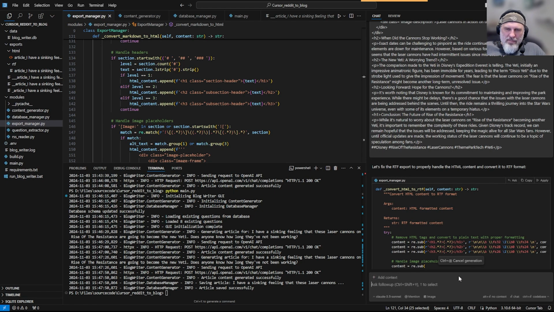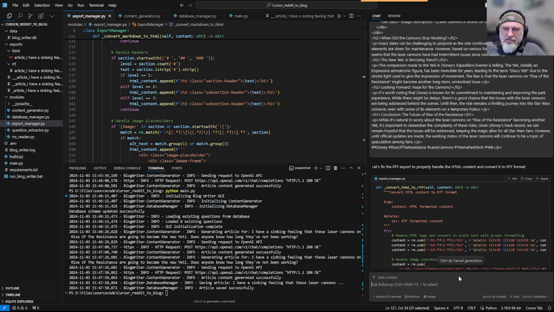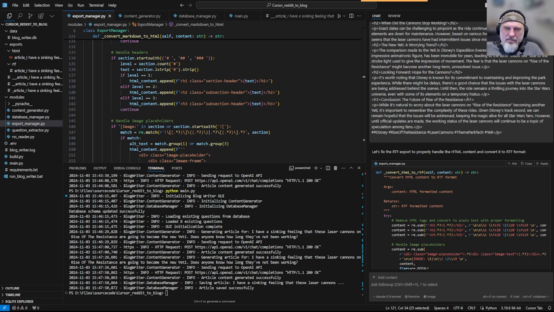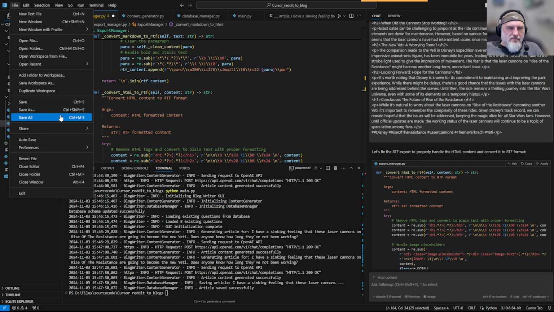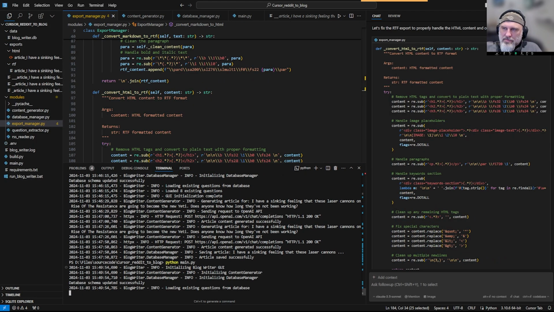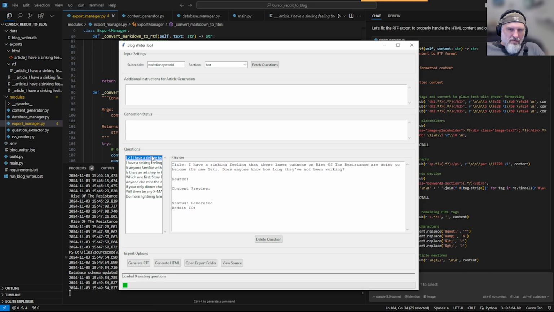So it converts it to HTML and then it converts the HTML to RTF instead of having a separate module. If it works, it works. It's not the way I would do it, but I'm just curious. Yeah. You did some stuff. Apply, accept, save all. Run again. Rename this one. So anytime it's generated, it puts a check and then it adds a separate one, but we'll get to that in a second.